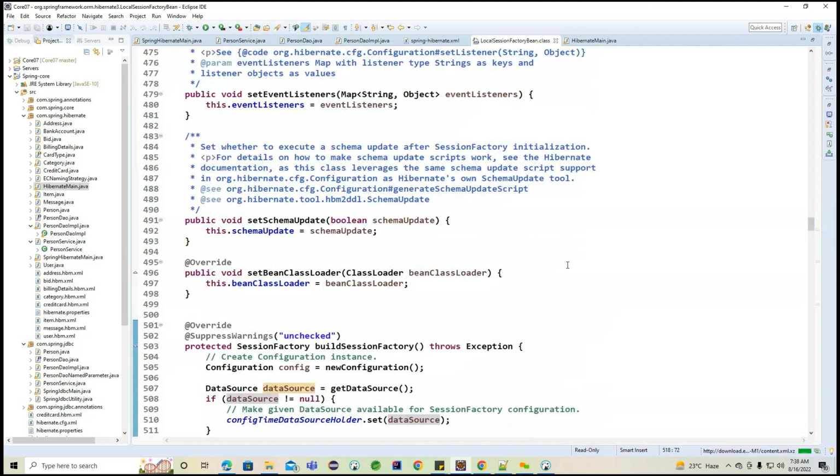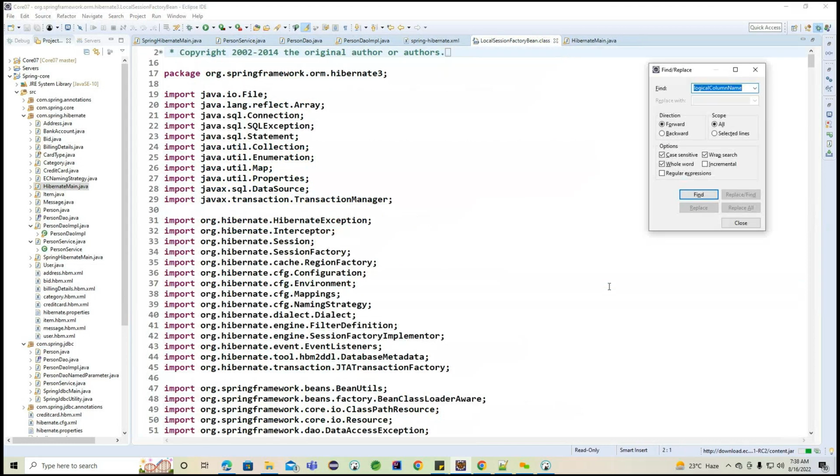Now, along with this, we have additional properties. If you're not interested in this particular mapping resource, we can go for the packages section. Here only we have other properties, if I'm going to provide them.